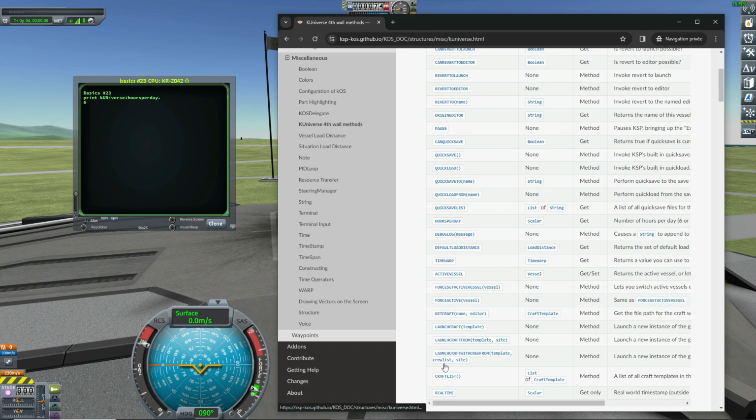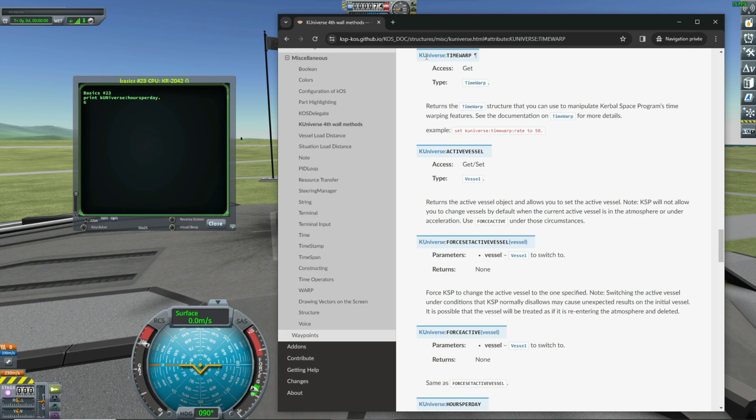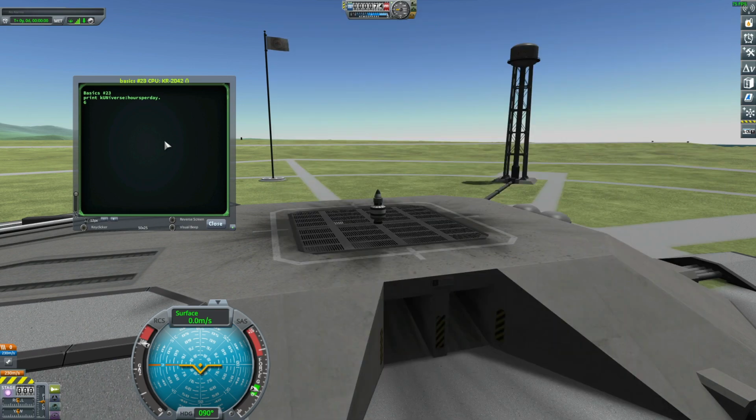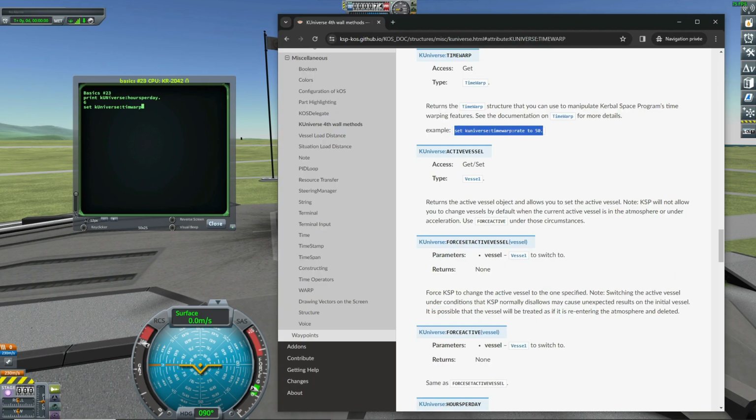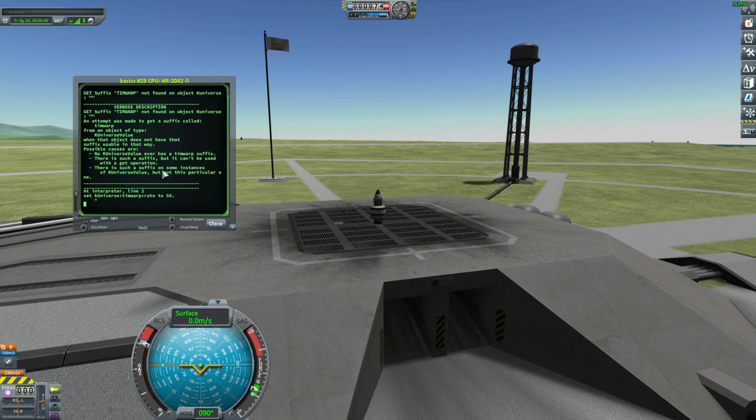You have active vessel then, and time warp. I want to show you time warp. So here you see kUniverse time warp, and the type is time warp. And you have an example here: set kUniverse time warp rate to 50. Okay, so let's do that. Yes, of course I can pass it. So set kUniverse time warp rate to 50. Yeah, of course.